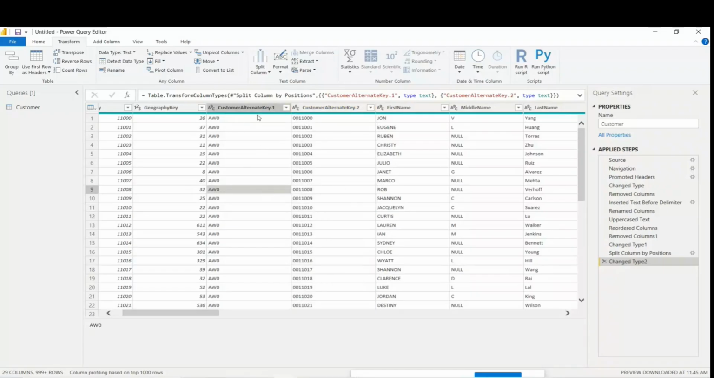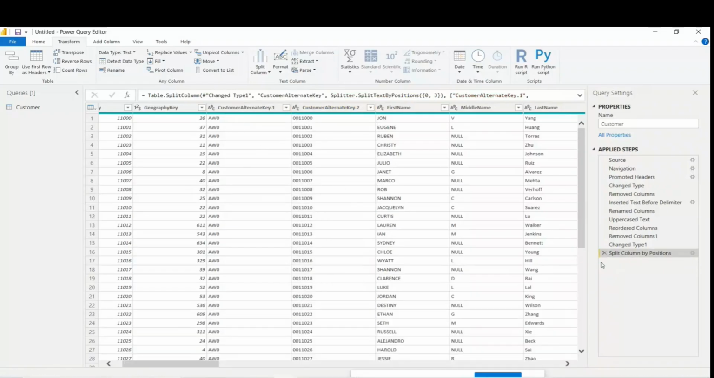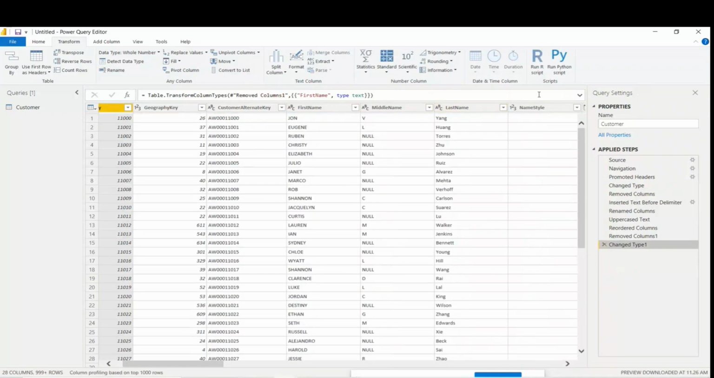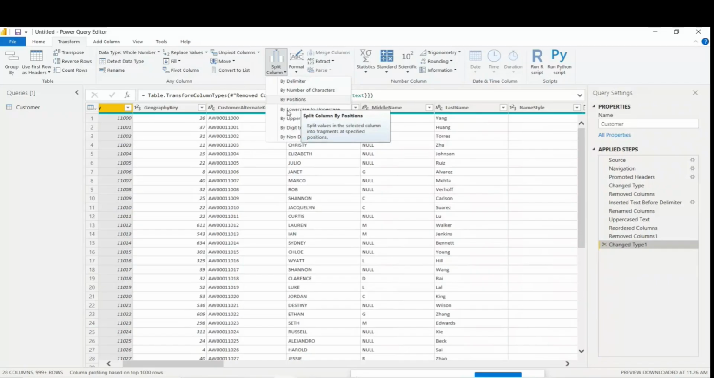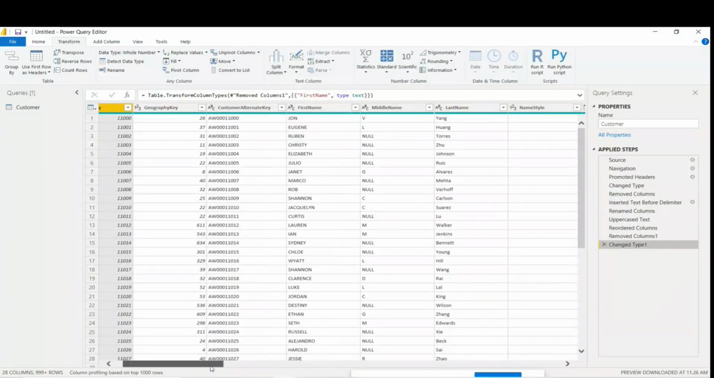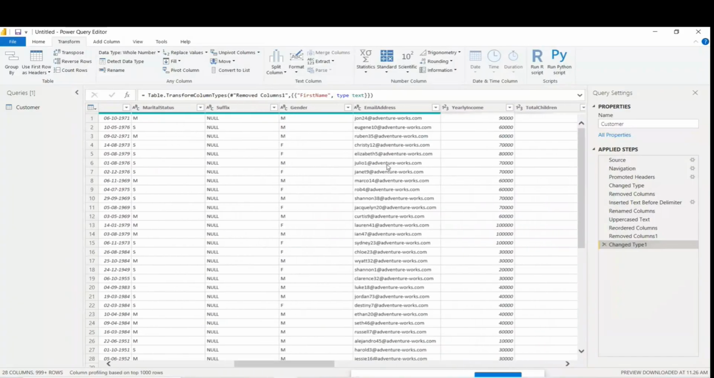Any doubt till this? We can proceed. Whenever you are using a position, please be clear about mentioning the position properly. Always keep in mind that not only in Power BI, in all programming logic, the first character starts from the 0th position.